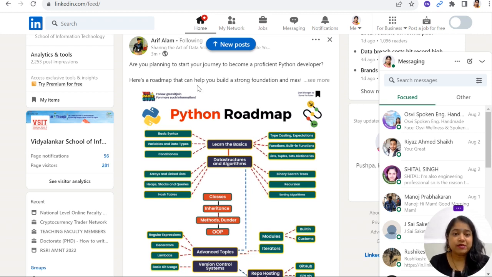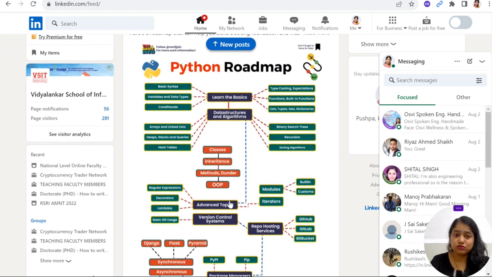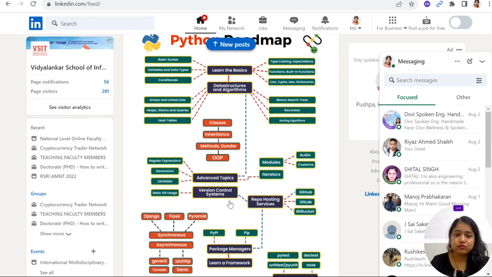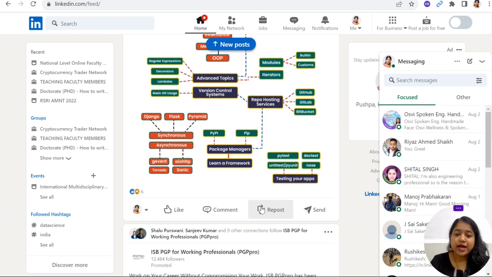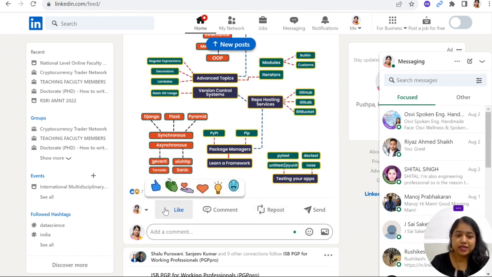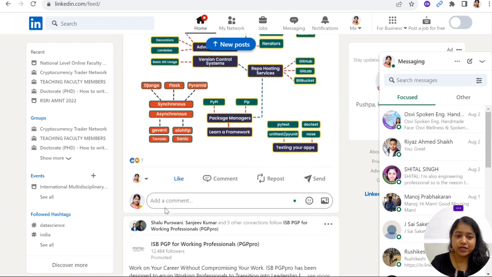But before moving on, I'll just quickly show you an example of what we have discussed. So this is my LinkedIn page. On my LinkedIn page, whichever post I like, this particular post seems to be very interesting. So it's a Python roadmap. So if you see this post, you will easily get to understand the entire roadmap for Python. So what I can do, I can repost. I can first of all like. So like is a very common thing which we are doing on the internet.